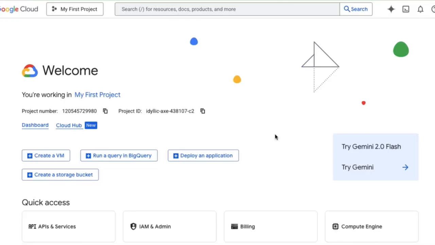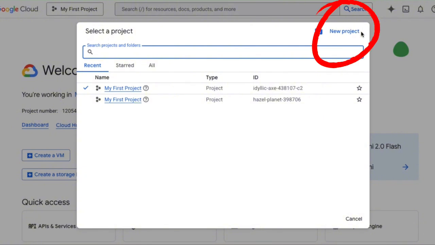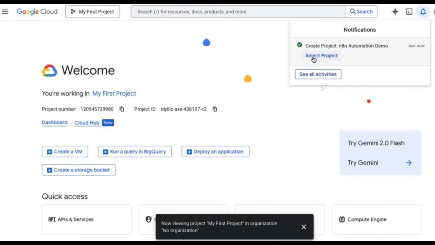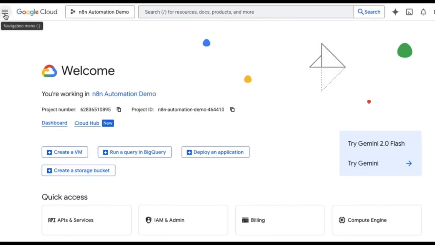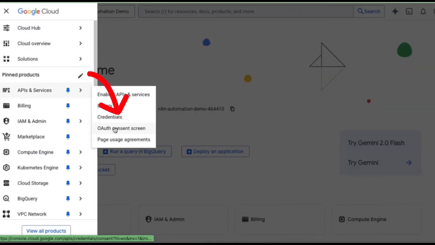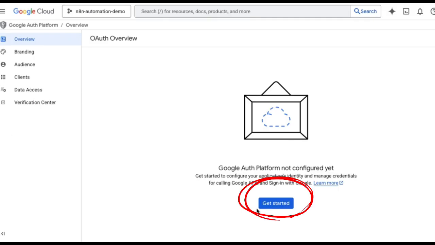So go to Google Cloud and create a new project. Add a name, then click Create. Once done, make sure to select your project. Now at the top left, open the navigation menu and go to APIs and Services. Then, OAuth consent screen. Click Get Started.